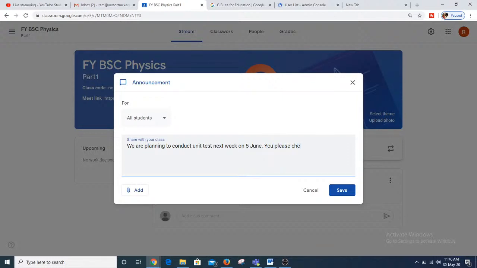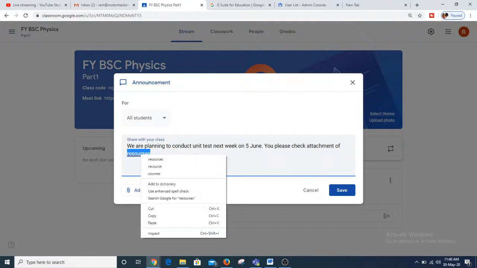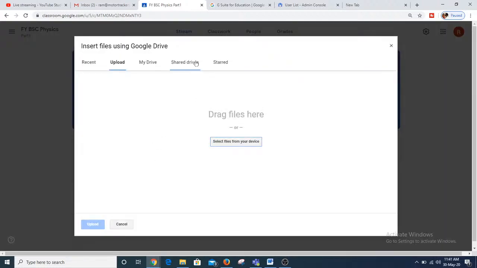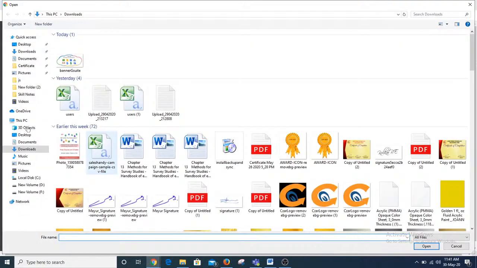you please check the attachment of resources. Okay, so if you have any attachment, means any informative message to give them, or it's on your Google Drive or any file on your desktop, you can upload it, select the file from your device and select it. Consider I want to, this is a chapter method, survey study, something is there.